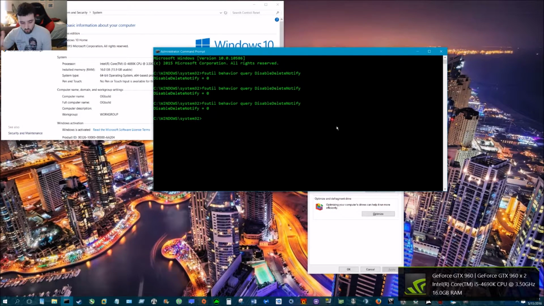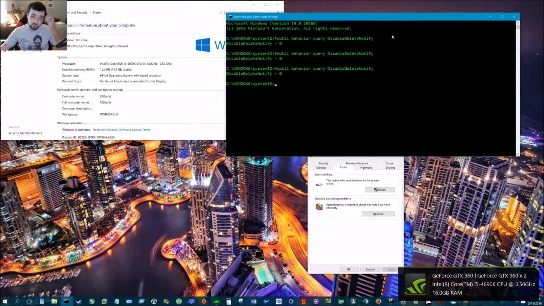Now let's say you don't get the zero back. The way you would enable it would be you would type the same thing in, but here you would say set disabledeletenotify to zero. And then you would hit enter, and that would set it to zero. So then you'd have trim enabled, which is another vital part of lifespan and performance for your SSD.